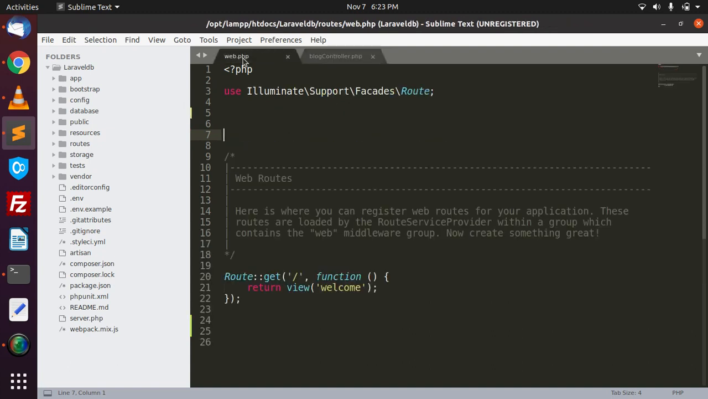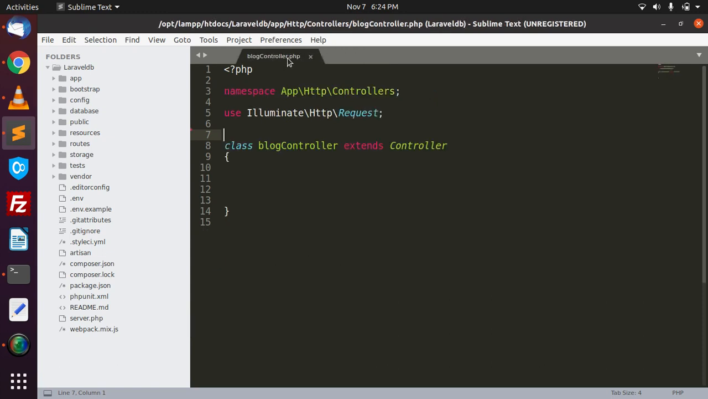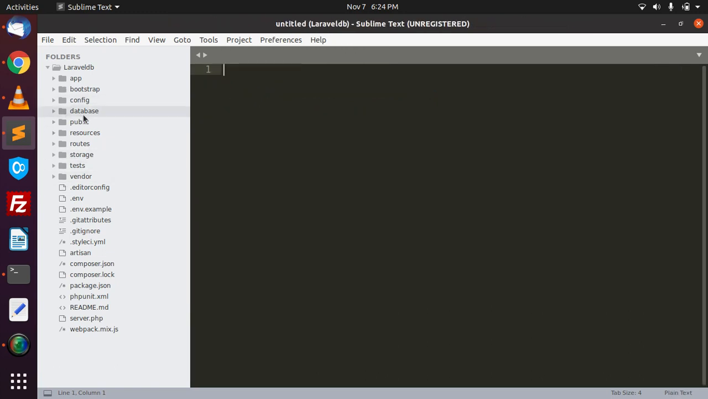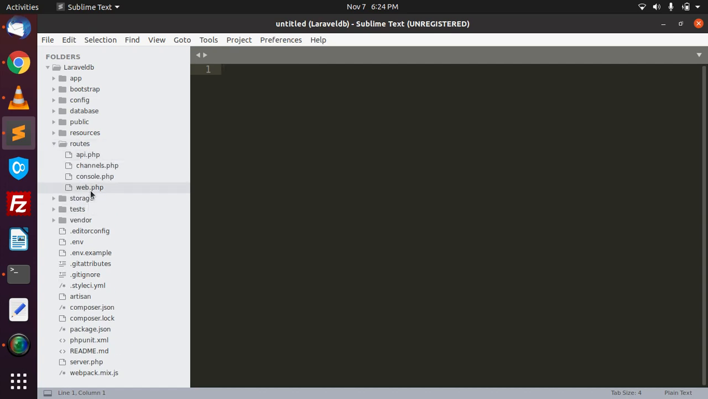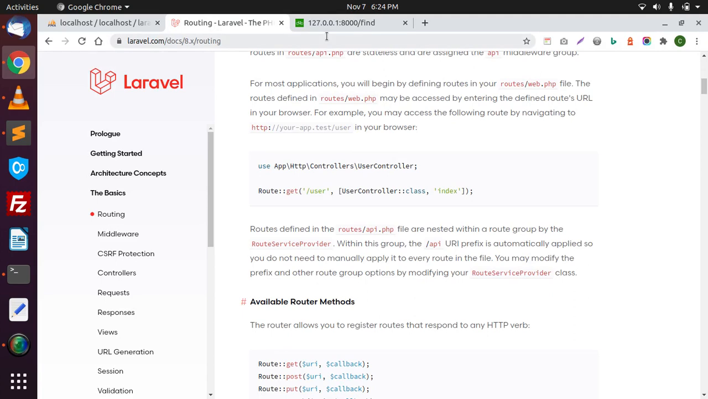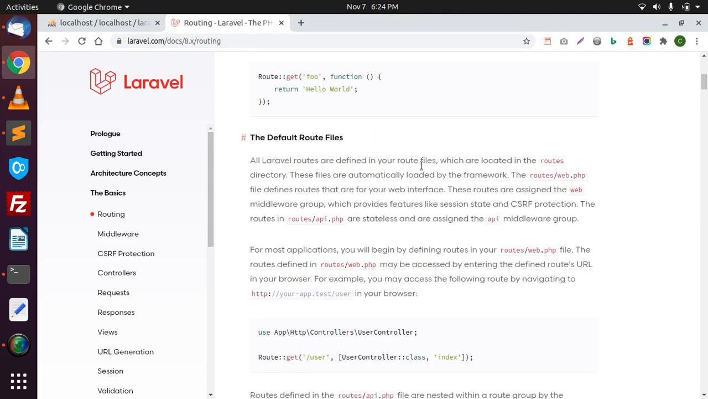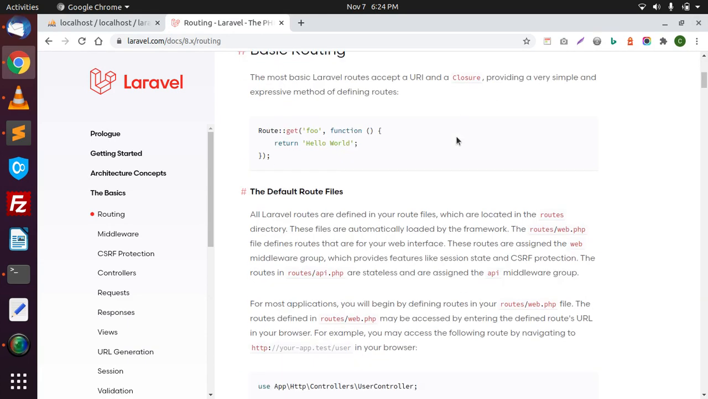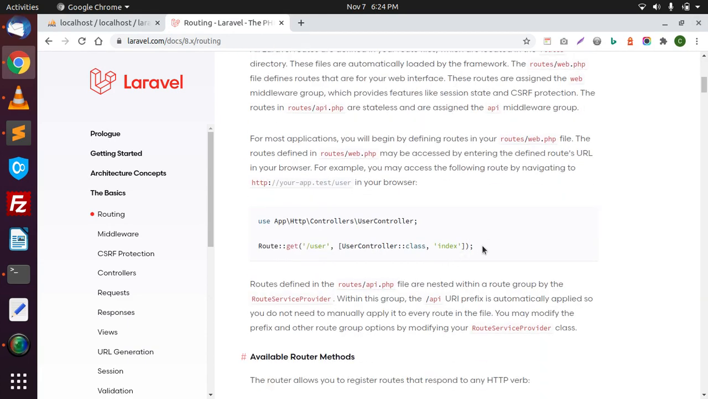Now as you can see, this is our working directory. First we have to define one route in the routes folder, in the web.php file. But first we will go to the documentation of Laravel 8. As you can see, the syntax of the routes has changed in Laravel 8.